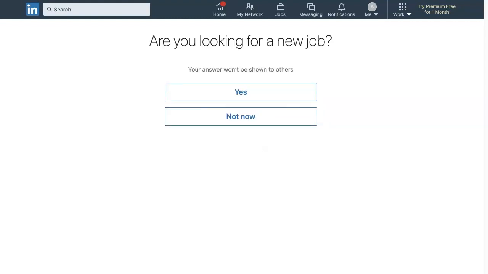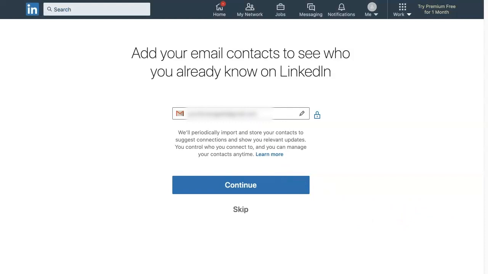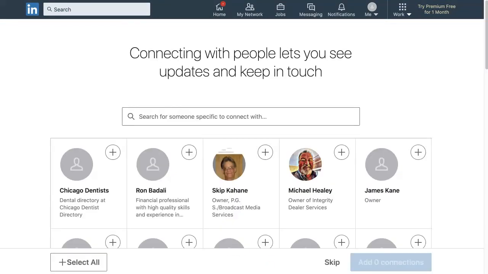Then it's going to ask you if you're looking for a new job. I guess if you are, you can click yes, but being that you're a business owner, you should have your own thing going on. And then you can add in your contacts from your email address if you would like. And then it's going to ask you to connect with some people to really just get your network started.